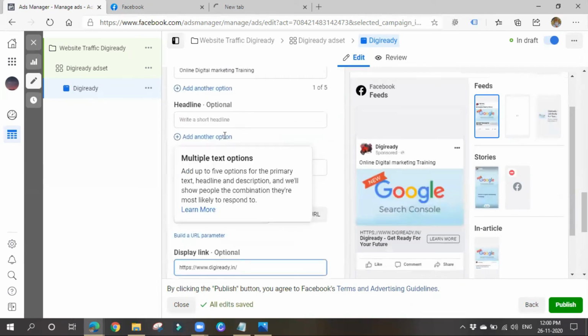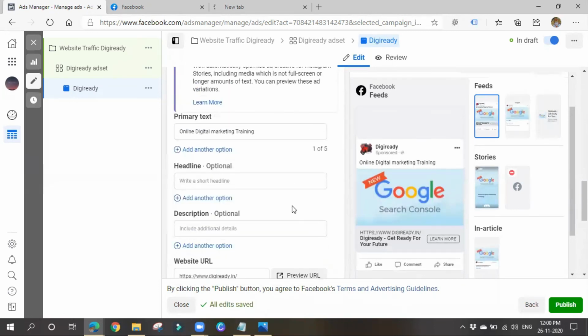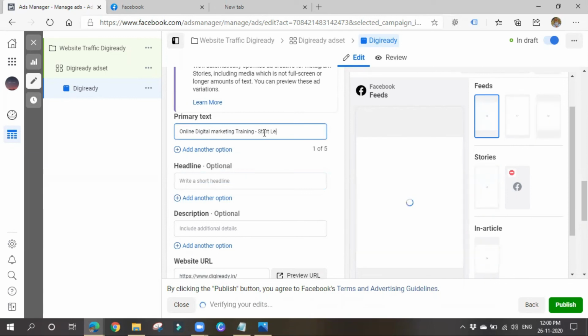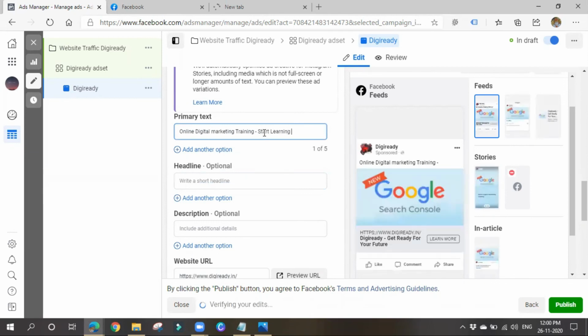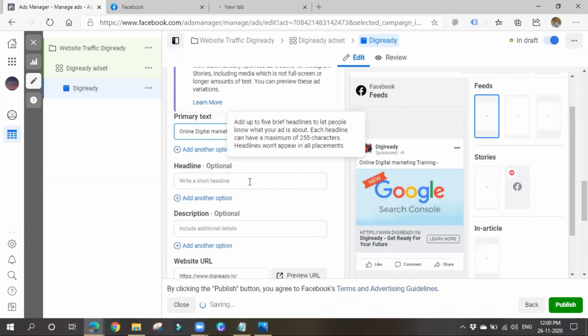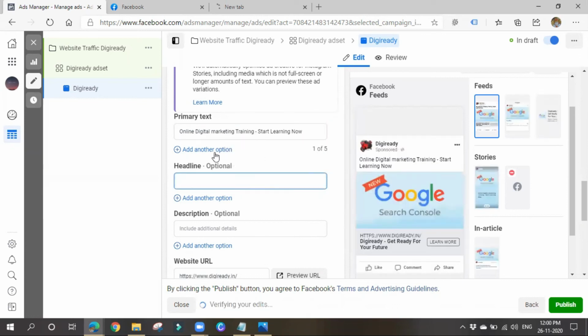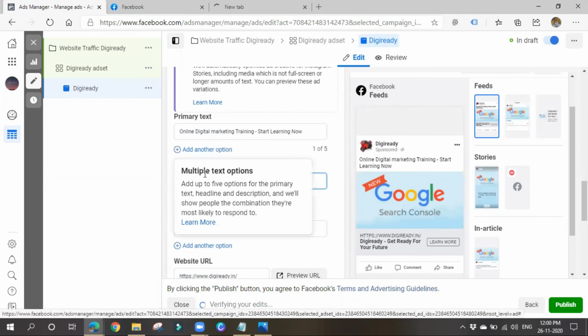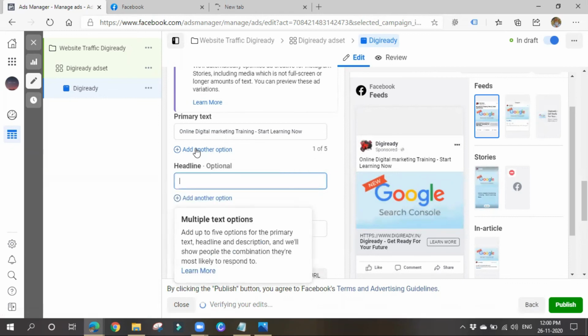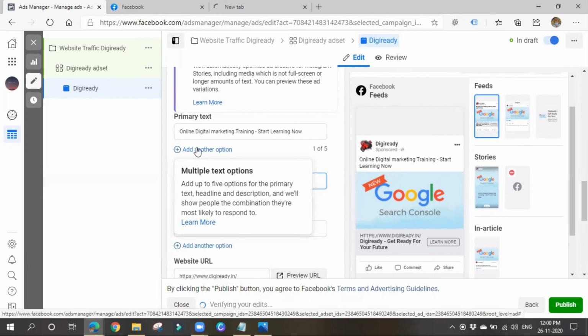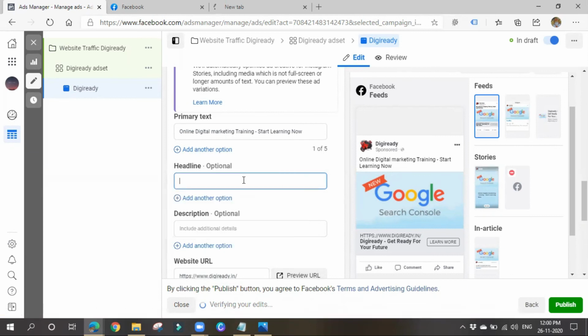Okay, give proper text. So this headline and description are anyway optional. Start learning now. Right. So you can give proper text. Give 2 to 3 lines of text. You can also add multiple text options and all. Add up to 5 options for the primary text, headline and description. Okay, you can add multiple things.